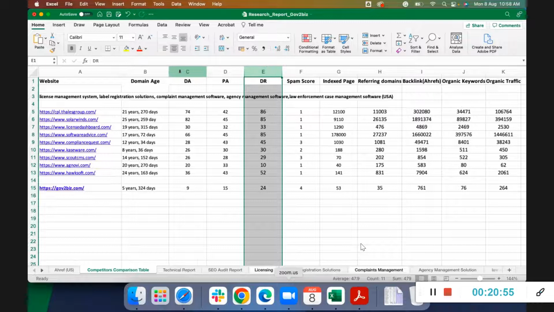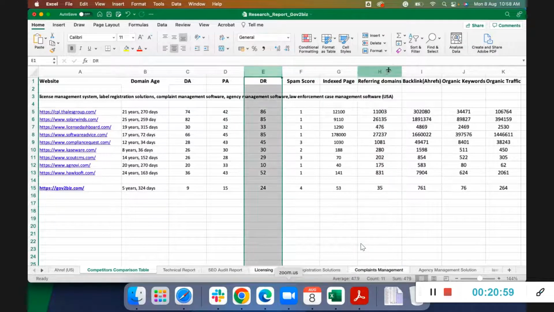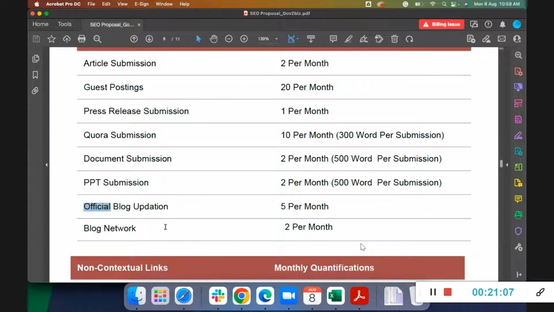So when it comes to the DA, the role is only of the referring domains, but when it comes to the DR, the role is of the domains along with the content on the website. Then blog network is another activity wherein we utilize Web 2.0 and Web 3.0. Free blogging platforms like WordPress, Tumblr, Weebly are available, which we use to create our own blogs other than the official blogs.